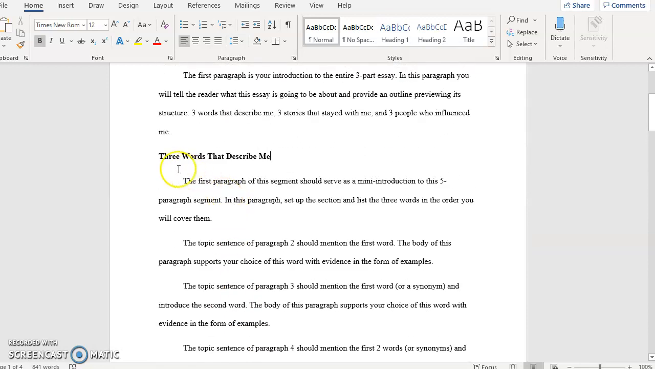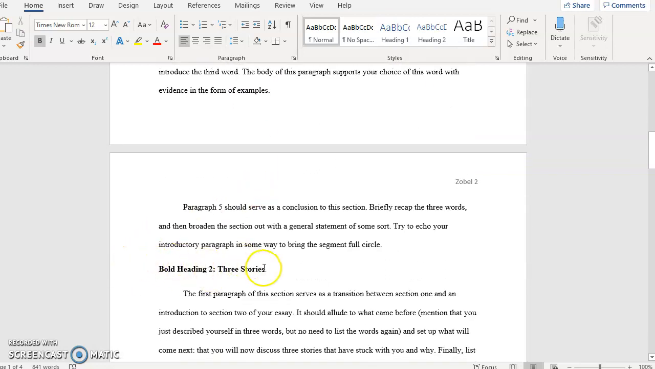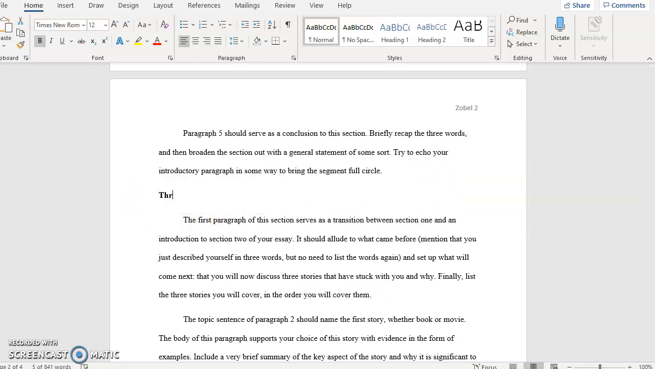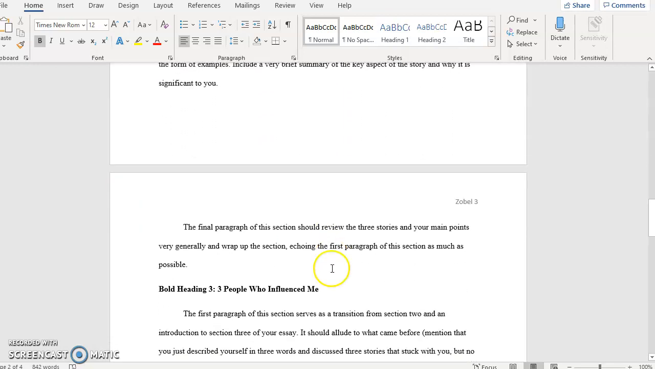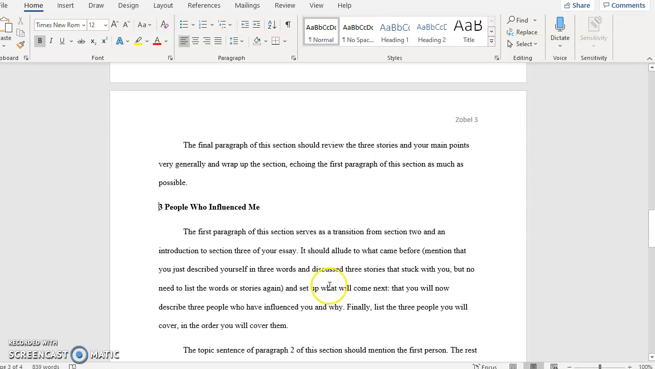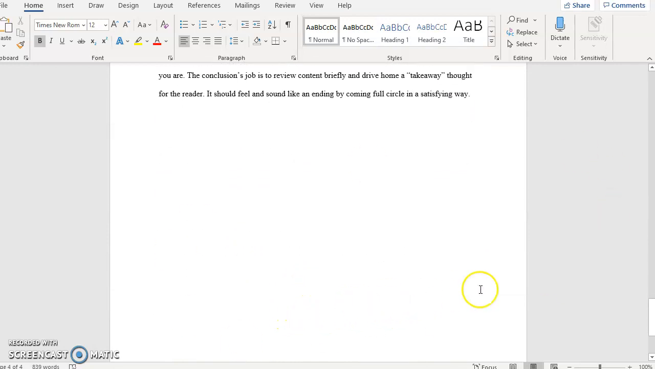Now, you're going to be submitting them one at a time. So when you finish the 3 words that describe me section and you hit this bold heading 3 stories, you're going to stop right there and you're going to submit this document into Canvas. And then when you're ready to begin the next section, you can say, 3 stories, and then you'll write the next 5 paragraphs, save your changes, submit it again. And then when you write your third segment, just add to this document 3 people who influenced me and write your conclusion and then submit this same document again.